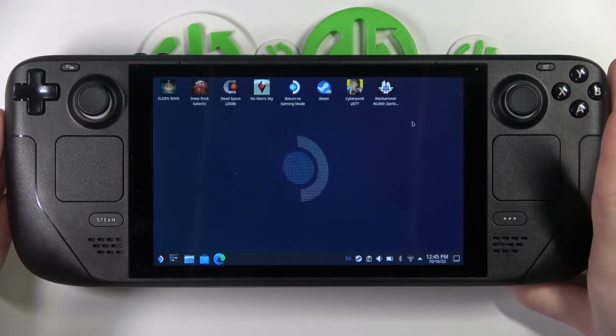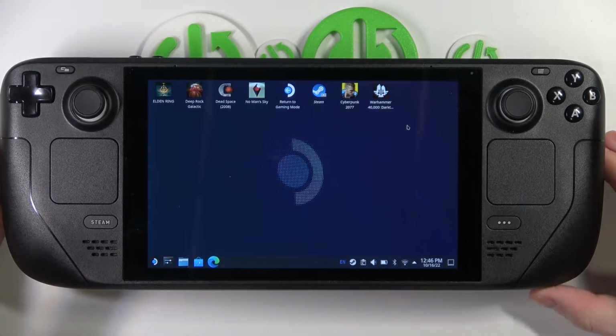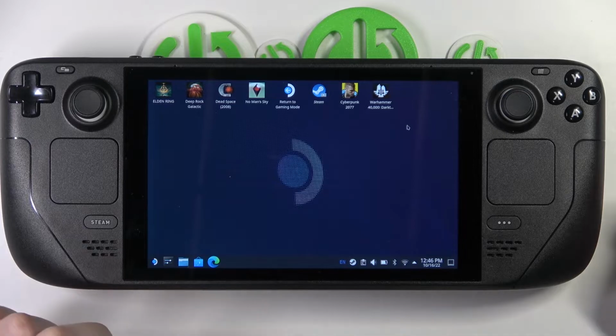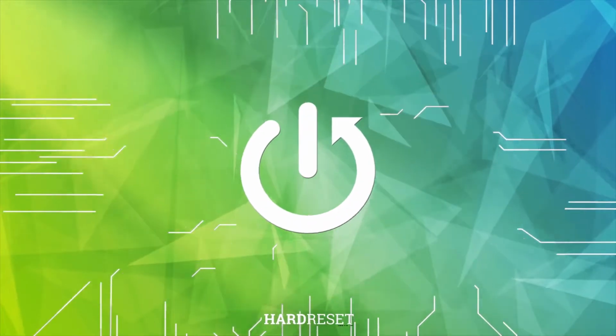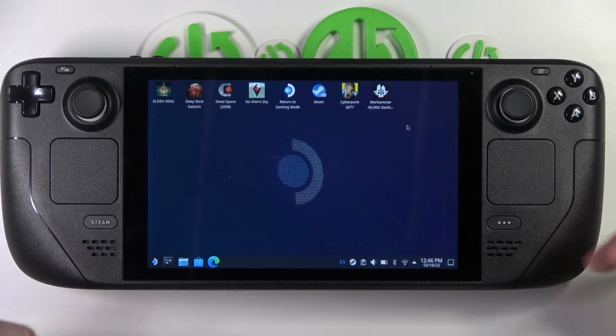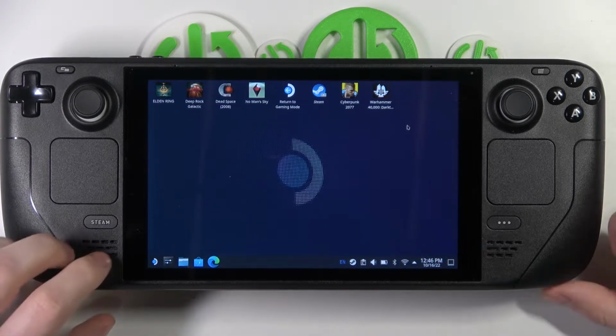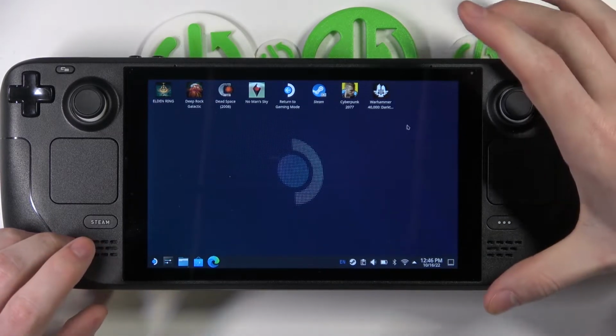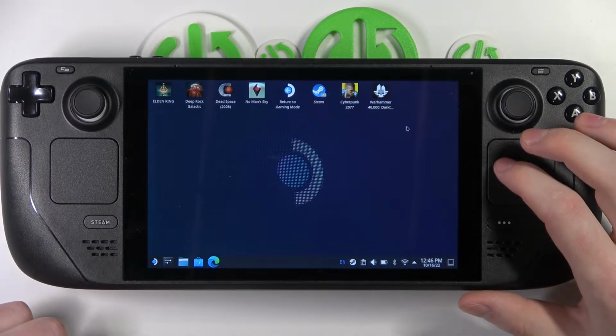Hello, in this video I want to show you how to install Discord app on your Steam Deck. So in order to do this, you'll need to turn on the desktop mode, and we've shown you in the previous video on how to do it, but it's fairly simple. All you need to do is to hold the power key and switch to the desktop.